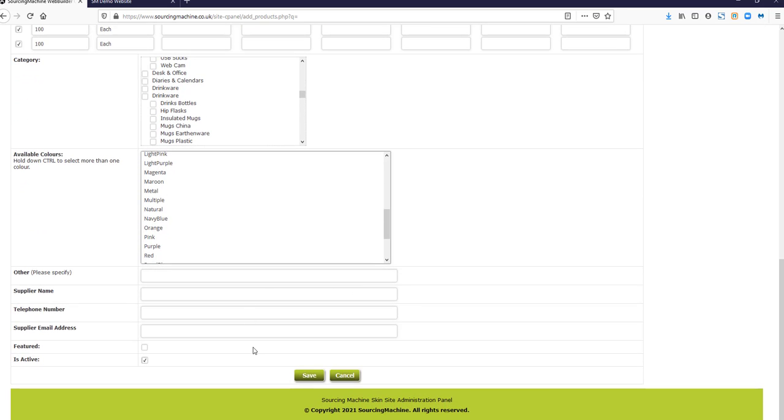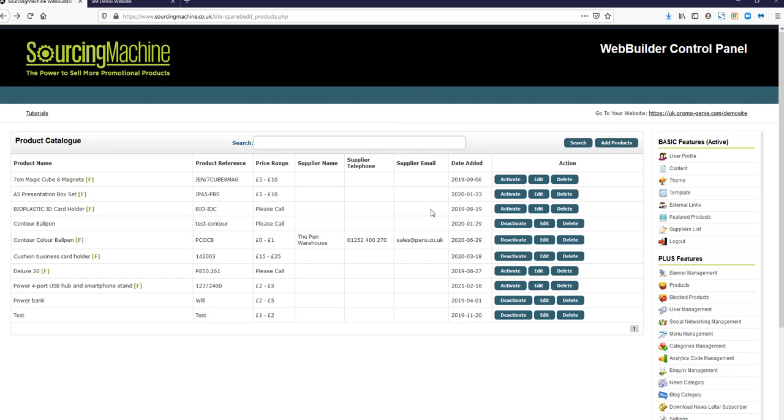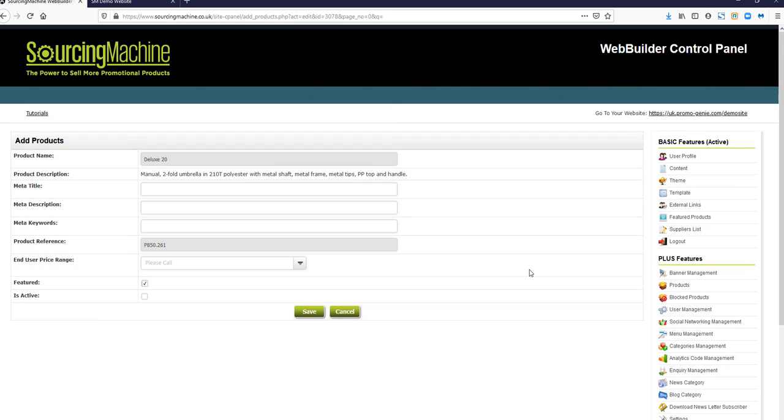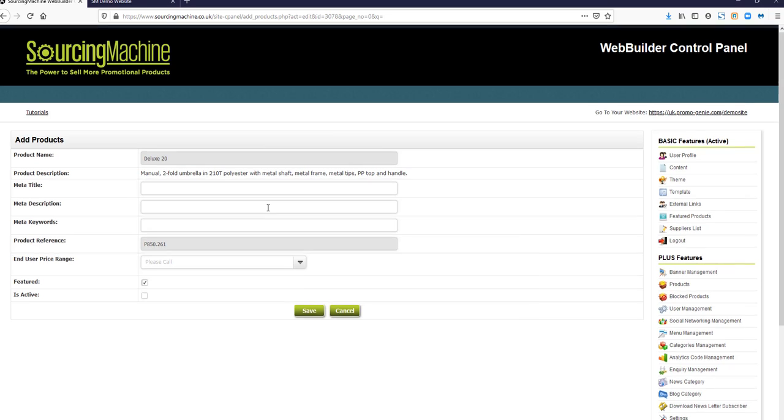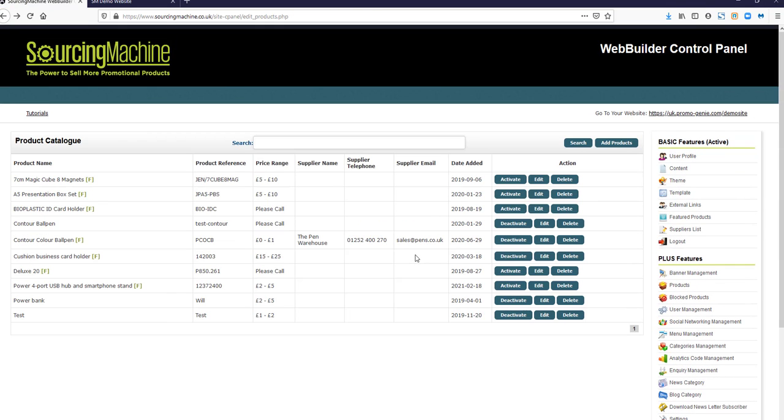As a reminder, there's also an area where you can add in your supplier's details. Once you've added all the product information, click Save. Your own product has now been added to the website. You can add as many products as you want to your own website.